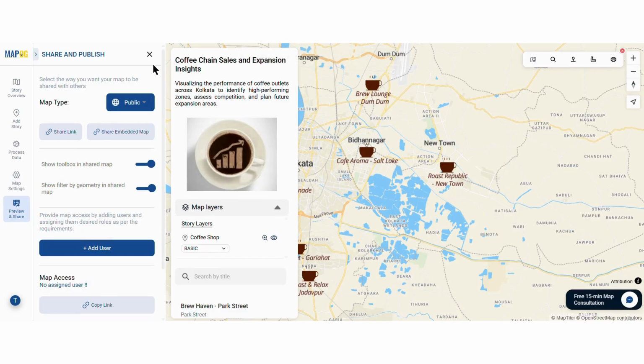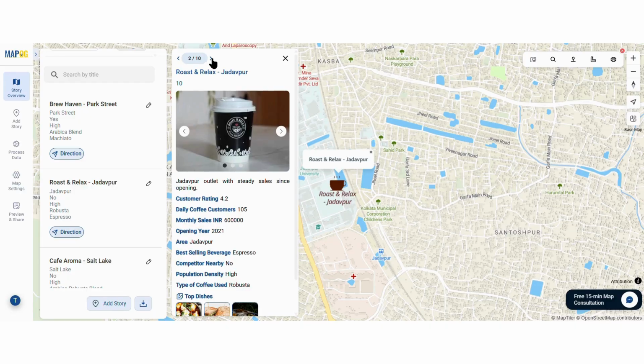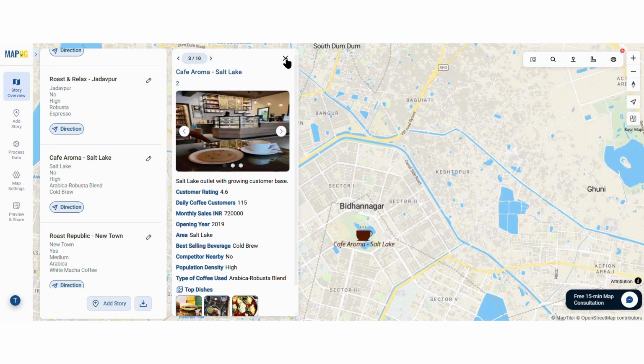A visual map like this doesn't just show data, it tells a story. It helps teams collaborate, plan smarter, and make data-driven decisions based on location intelligence.